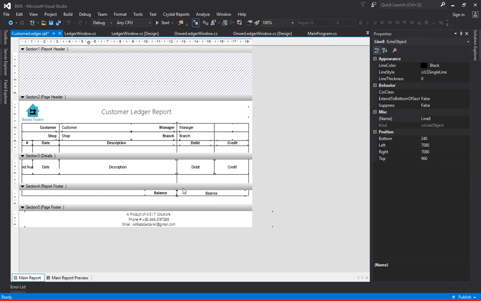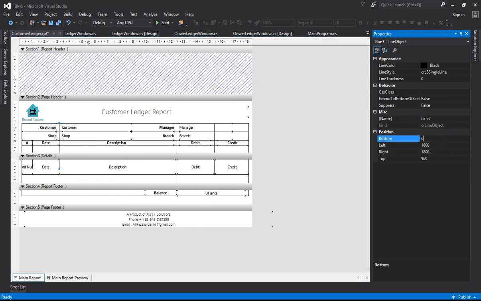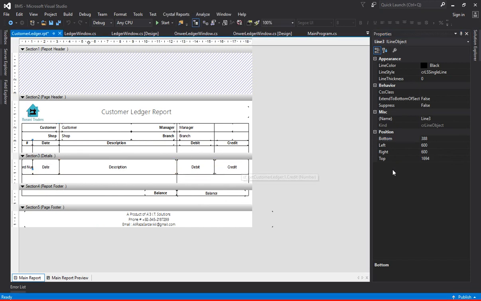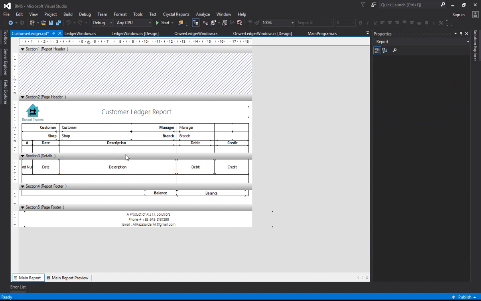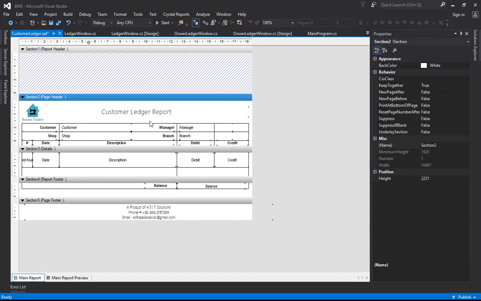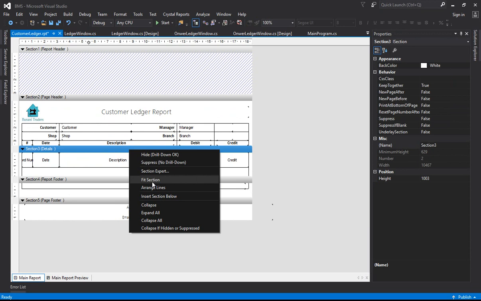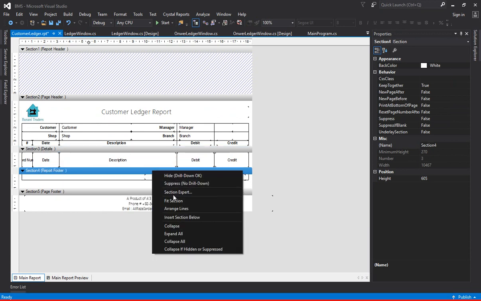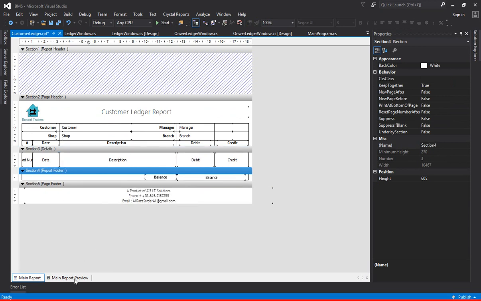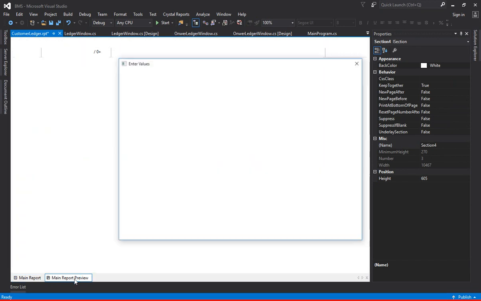And similarly this is fine, and let's select this, and from bottom it should be 629, and no, let us select this. No, that's fine, the things are perfect. And now from bottom it should be 629. Okay, and then the things are set. And now let's right click and then fit section, and then right click and then fit section. Okay, and then right click and then fit section. So everything is now perfect. So that's my customer ledger basically.